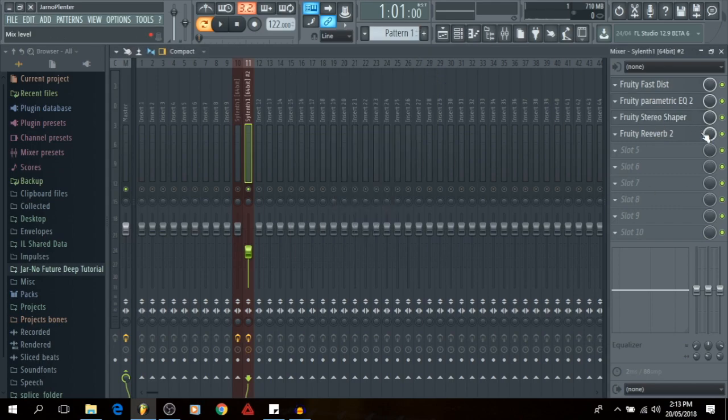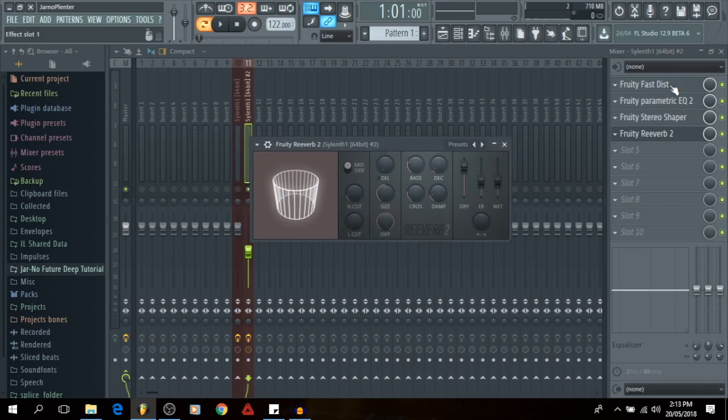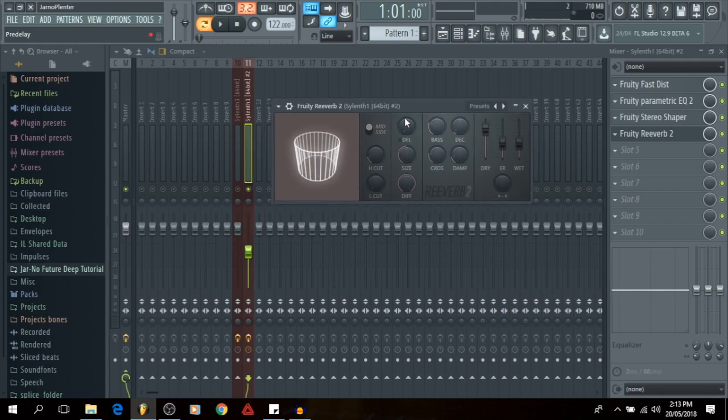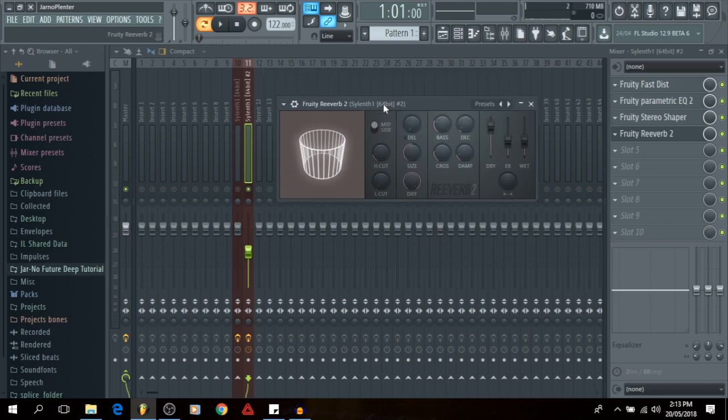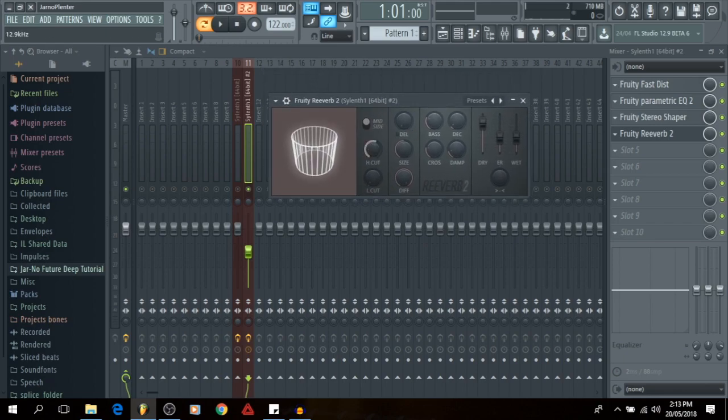Next we're going to add in our Fruity Reverb 2. By the way, what we did with this Fruity Stereo Shaper is called stereo imaging, and we'll be doing quite a bit of that with some of the other sounds as we go along. Okay, in the Fruity Reverb 2 here, just follow what I'm doing. I'm going to bring this high cut up to about, say, 10k. You can see it up in the corner here, 10.0 kilohertz. Low cut we'll bring up to about 500.